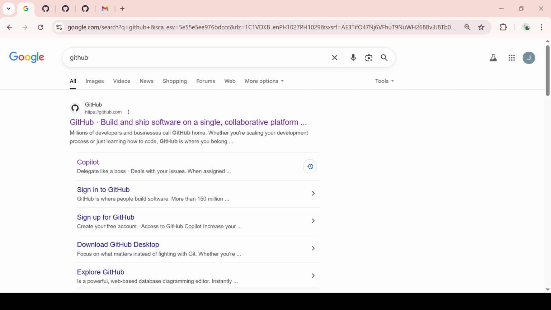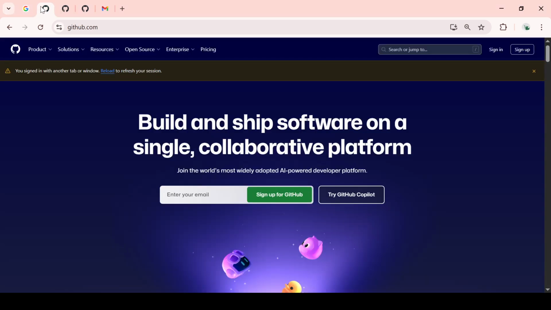In the search bar, type GitHub. It's that simple. Hit Enter, and the GitHub homepage should pop up as one of the top results. Go ahead and click on it to be directed to the GitHub platform. Once the page loads, you'll find yourself at the heart of one of the leading platforms for software development collaboration.